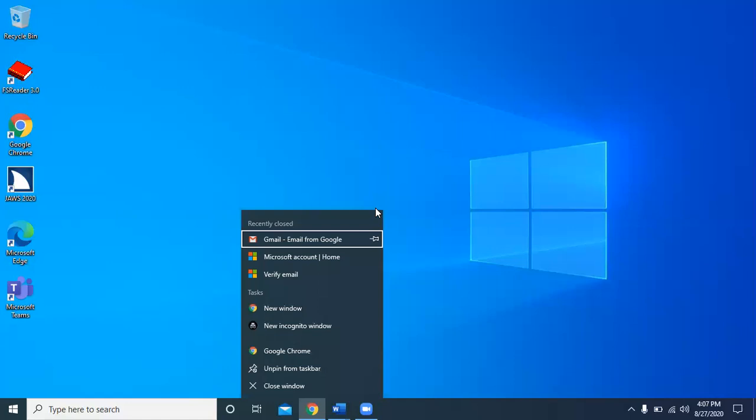Applications, pressed, items, list box, recently closed, unavailable. Oh, I'm so totally wrong, up arrow. List box, close window, 3 of 3. To move to an item, press the arrow keys. Unpin from taskbar, 2 of 3.